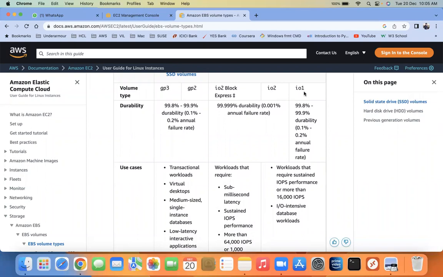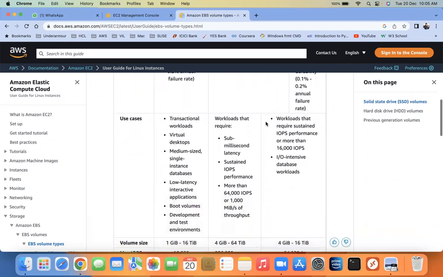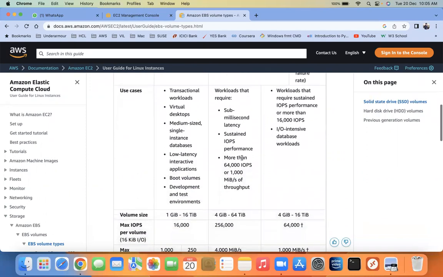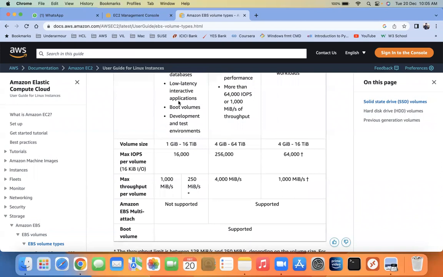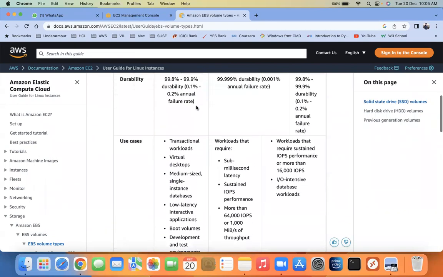So this is also IO1, the older generation. The new generation is IO2. It has very high durability as compared to IO1. Latency is also good, sustained IO, but it is very, very costly. It is very, very costly, right, if we compare it with GP2.